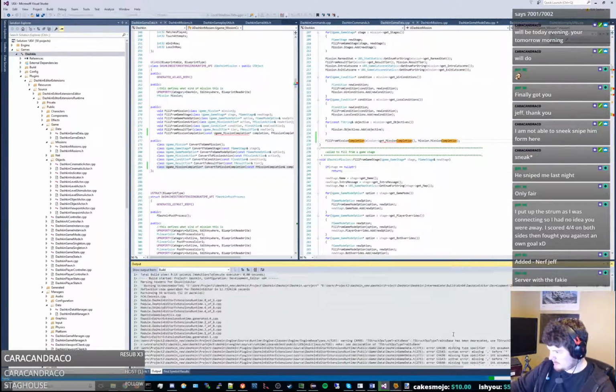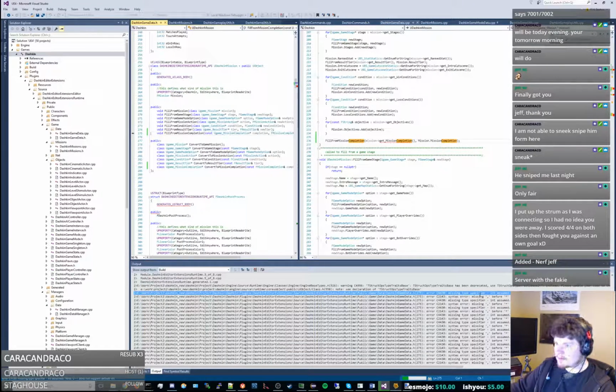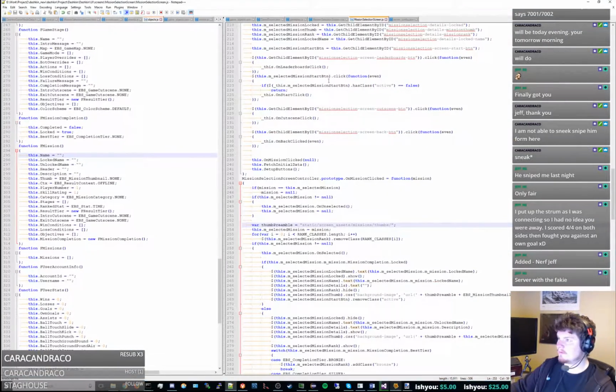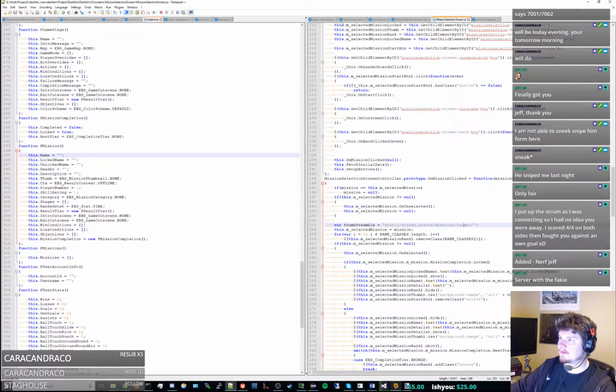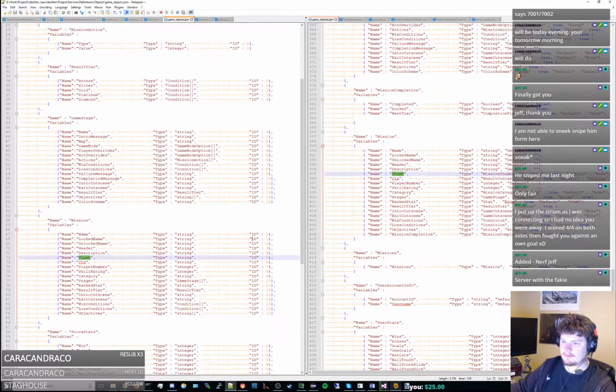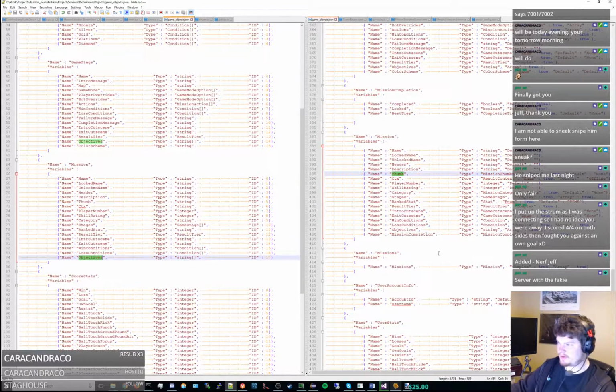Alright, what is this complaining about? Missing type specifier. Right. So we need to add to our game objects. We need mission completion here.